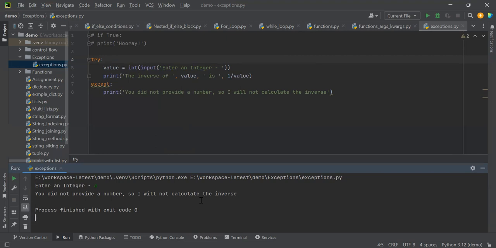It is like a graceful way of saying we are shutting down. Now control is coming to that. So if you have any exception in this try block, control comes to here and it prints that: yes, you did not provide a number, so I will not calculate the inverse. That means the user can understand, okay, I entered the wrong input. The next time he executes it, with that exception he can understand it and give the proper number.